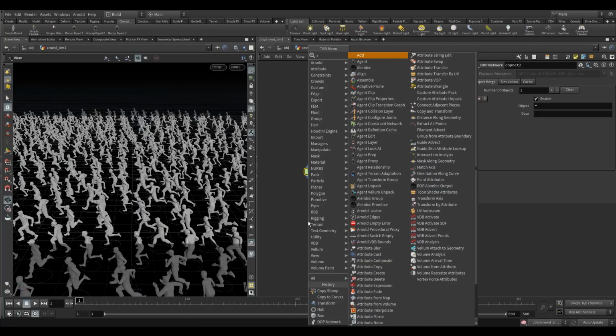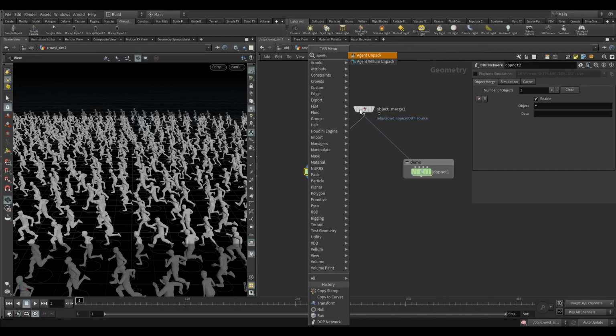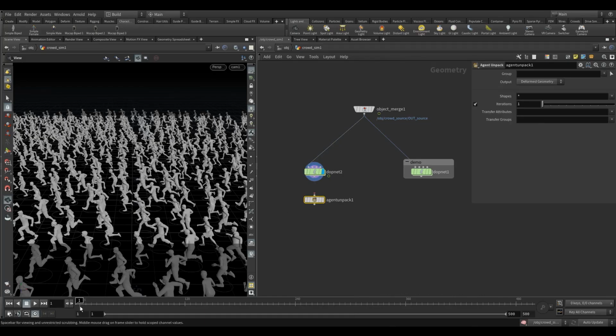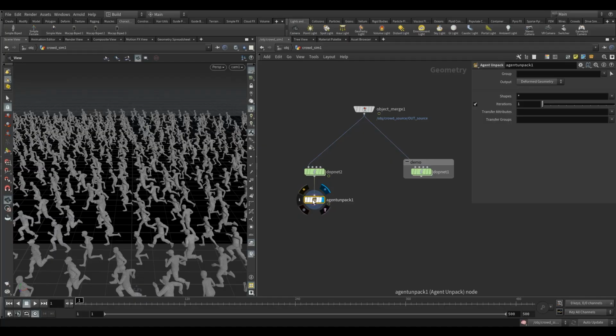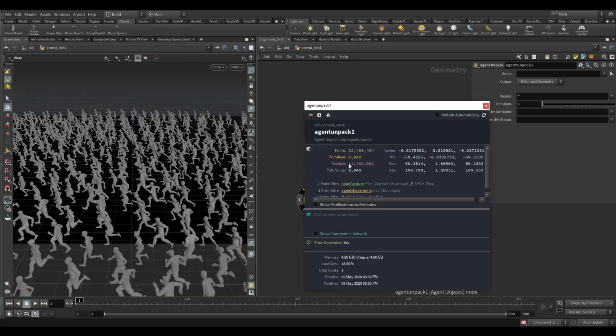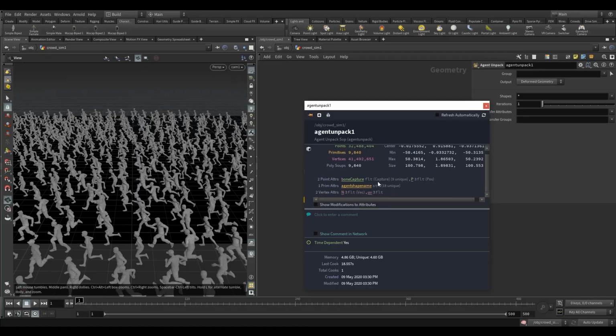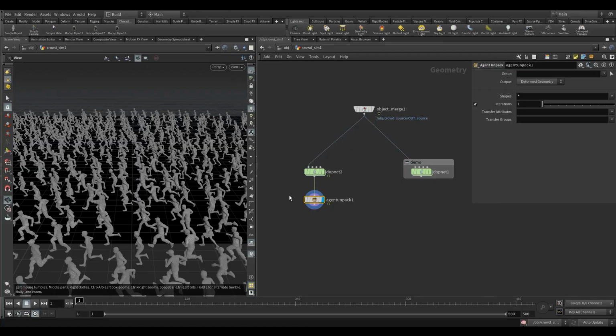So if I drop an agent, unpack, now we'll see if we watch it. It'll take a bit of time probably. There we go, that's done now. So that was about half a minute, maybe even a minute, I'm not sure. But it did take a while to unpack. Once we unpack, got 32 million points there, so it's quite a lot of geometry, depending on your computer, obviously.